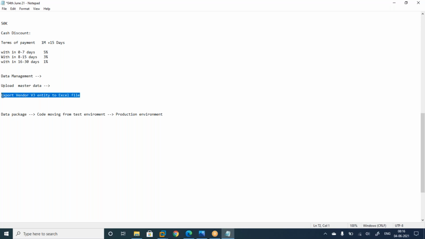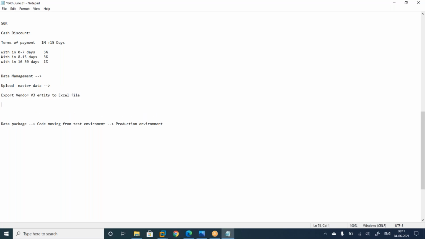Okay, you can export. Being a functional consultant, you can export into an Excel file. That Excel file should be filled. In this there are prerequisites: terms of payment, methods of payment, cash discount, everything.